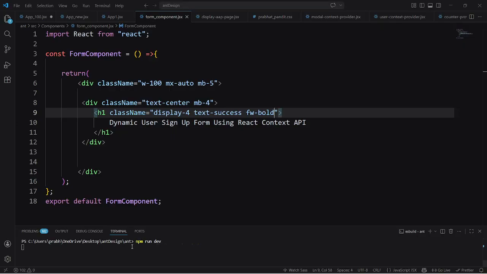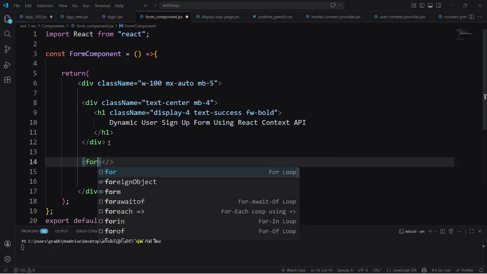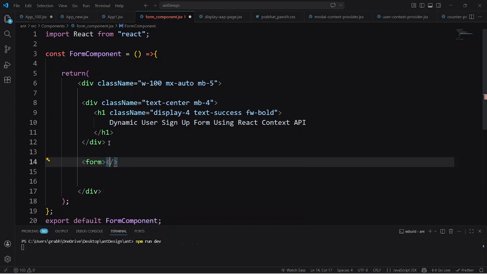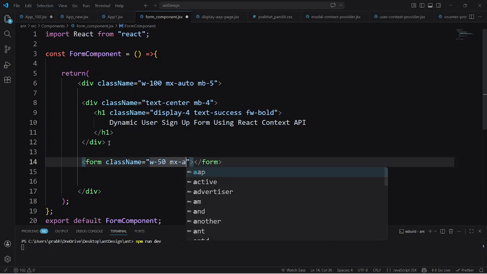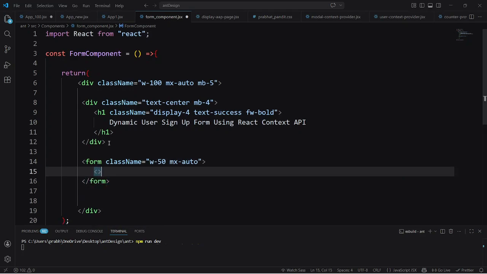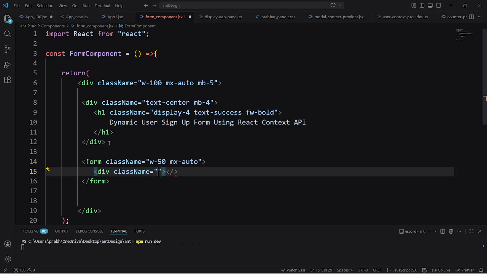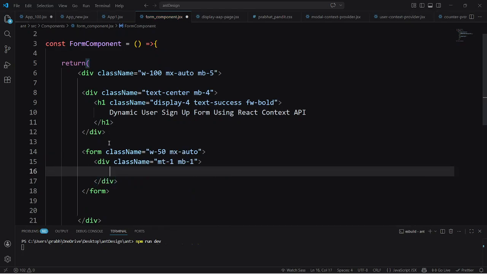Okay, so now we will create the form dynamically very quickly. So I'll just say here form, it's not for, it's form. So form, let's give the width now 50% and mx auto. Okay, so now let's create here one div very quickly. Give your div margin top 1, margin bottom also 1. Close this div now.